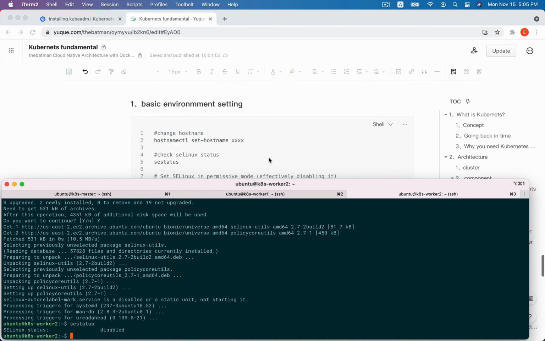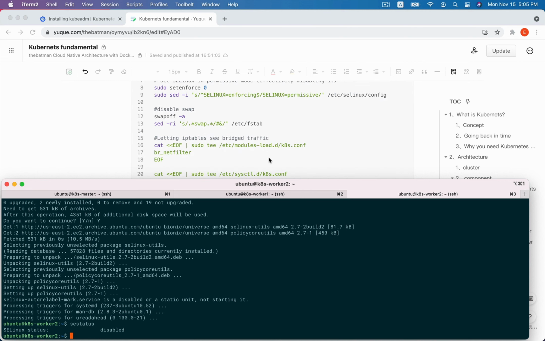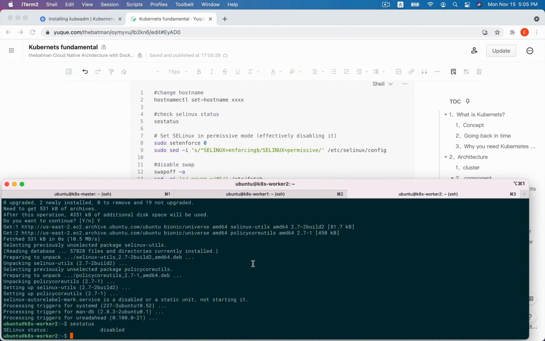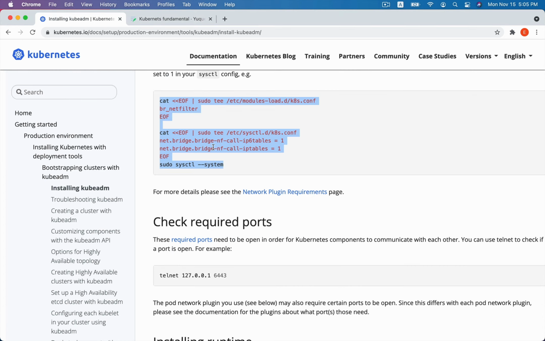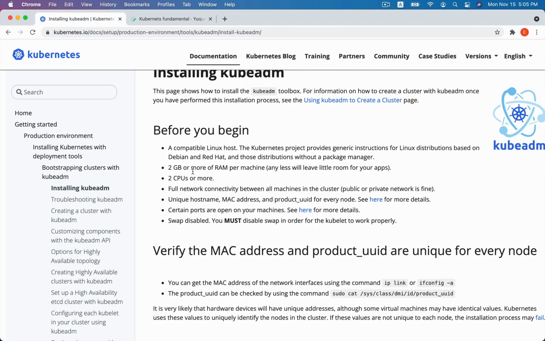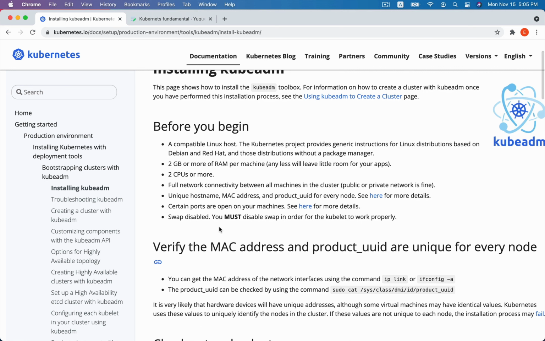So we have finished all the specific environment settings to meet our requirements, such as the capacity of the CPU and the memory, the network connectivity, the hostname and MAC addresses, certain ports, and the swap disabled. So that's all. Thank you.